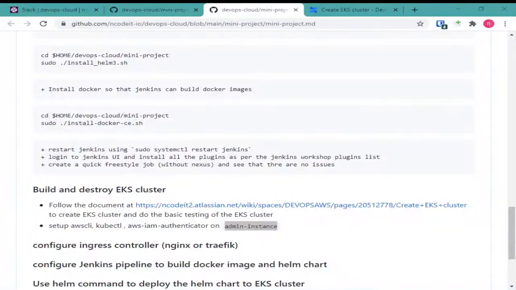VPC, and then come back here and create a VPC. Go into VPCs. Yeah, create default VPC. Go ahead and create it first. Then create an EC2 instance.